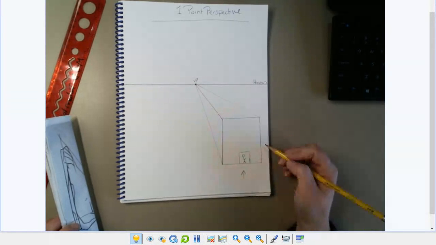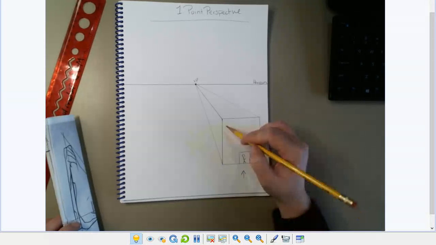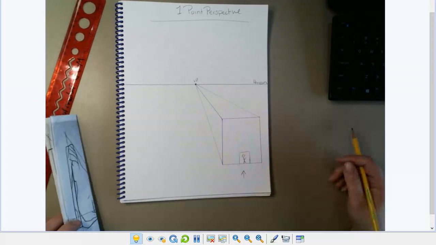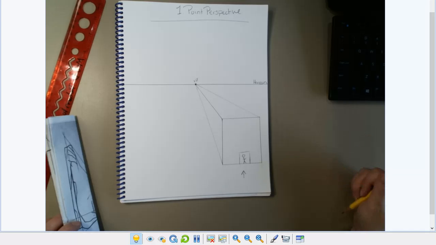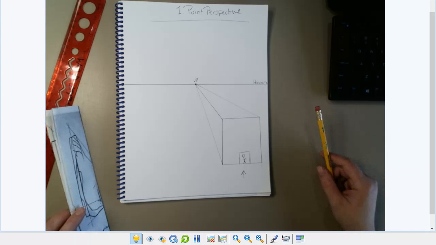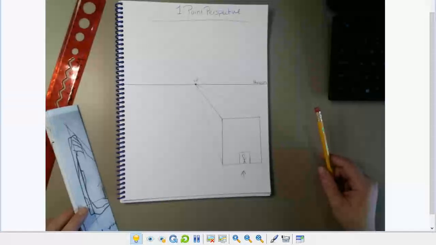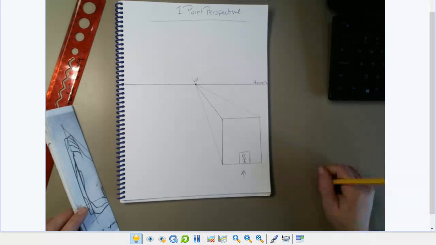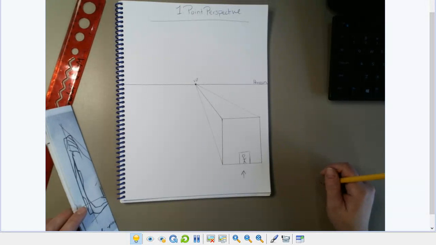All right, so start off and make your shape and then make some lines that go back towards your vanishing point. If you have done those things, give me a thumbs up, a winky face, whatever in the comments, and I'll move on.